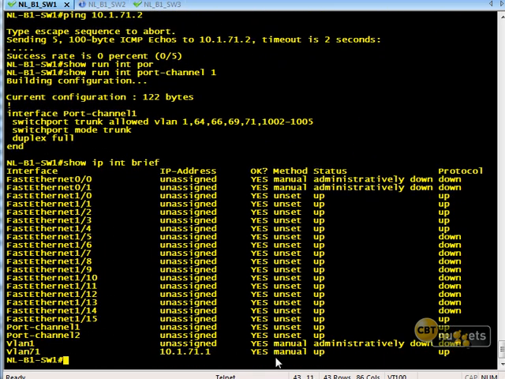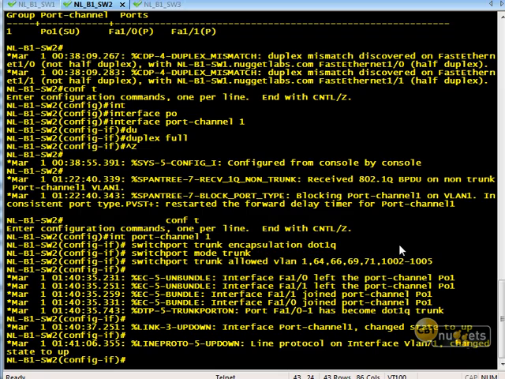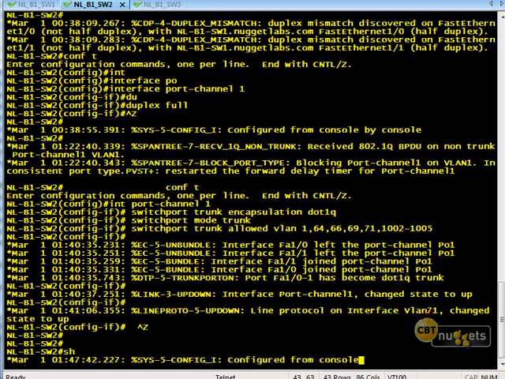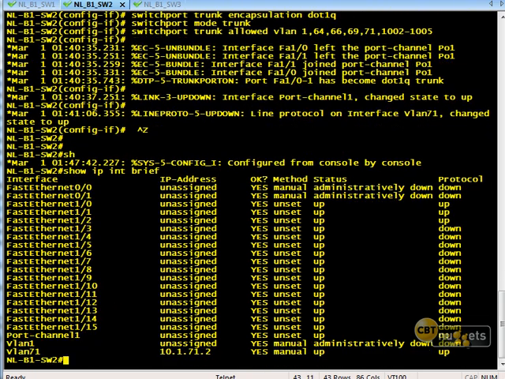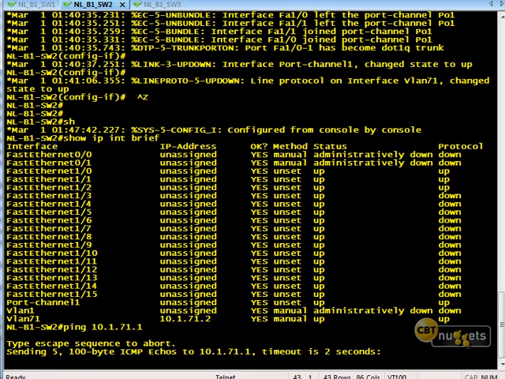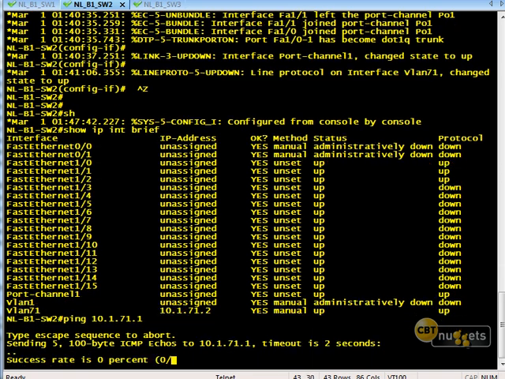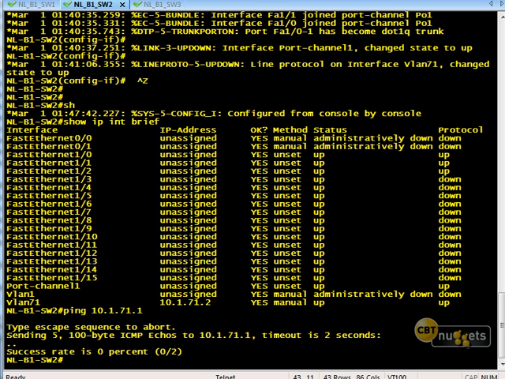I'm having something in the back of my mind hit me right now of what this could be. Let's just do a show IP interface brief. No, it's up. Okay, so let's just ping 10.1.71.1. Not holding my breath this time. Okay, so we're still not successful. So here's my thought.